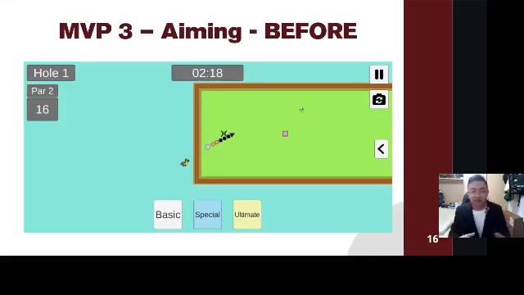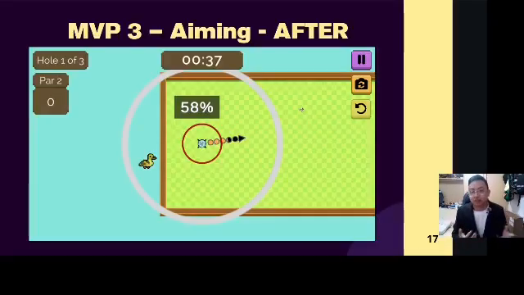Okay, another problem, aiming. Before, aiming was a hassle because the shot power feedback, the feeling, was not great. They said that they didn't have control of the ball, that the shot was too long, that they have to wait too long between shots, that it was hard to control the shot power, etc., etc. And here we have the new version.